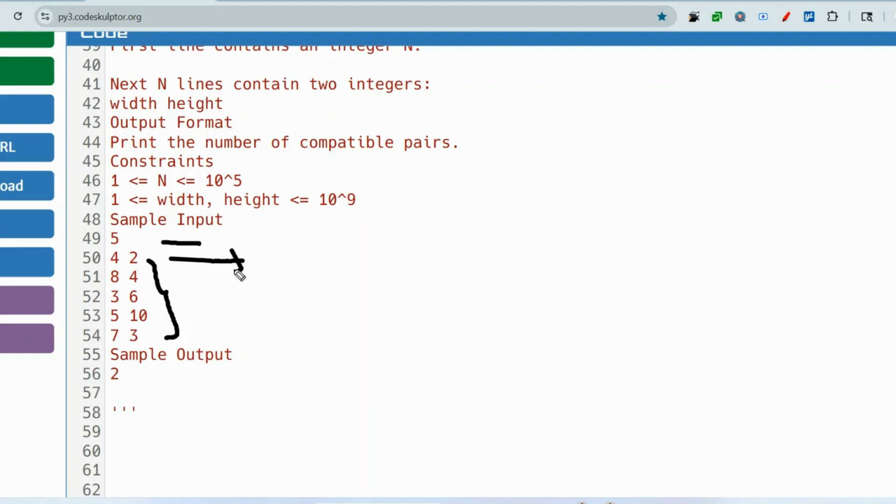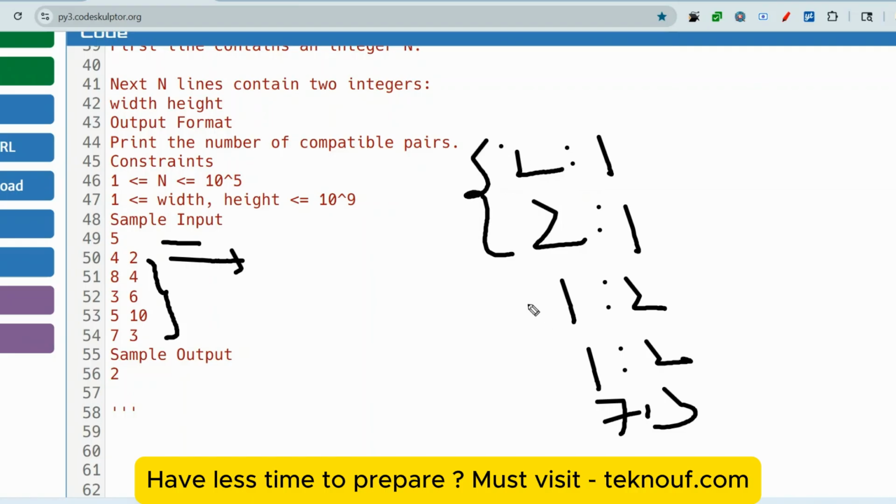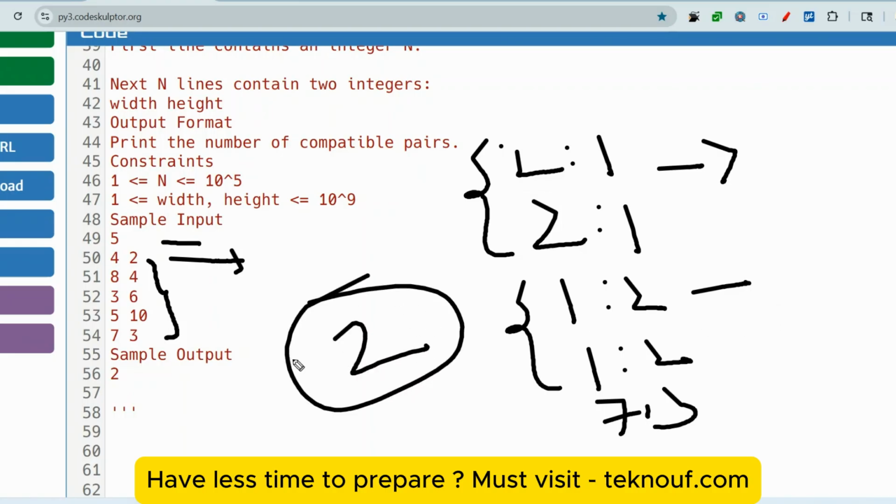You have to get the smallest form possible so that you can match whether the aspect ratio is the same or not. Let's say 4 is to 2. 4 is to 2 is 2 is to 1, and 8 is to 4 is 2 is to 1, and 3 is to 6 is 1 is to 2, 5 is to 10 is also 1 is to 2, 7 is to 3 is 7 is to 3. Now where the pairs are matching, this is the pair, this is the pair, it's matching, right? So one pair and two pairs, two pairs are present, so that's why our output will be 2. I hope you understood, and you have to just calculate it anyhow.